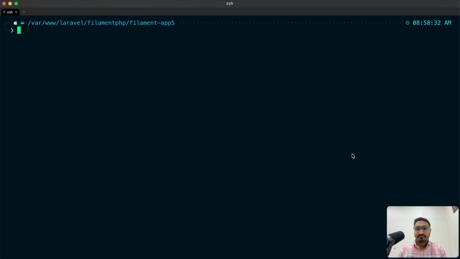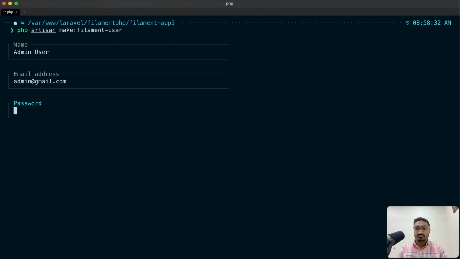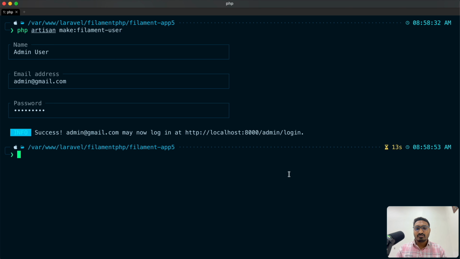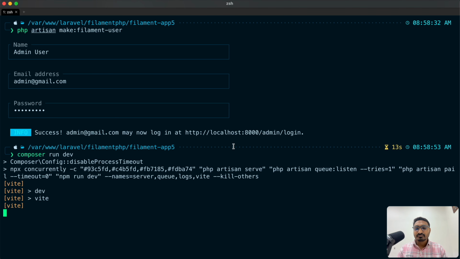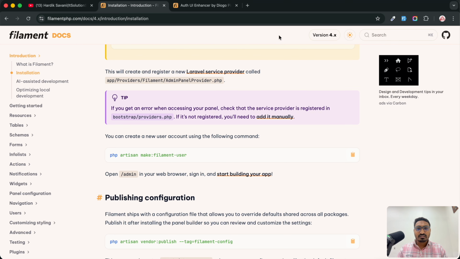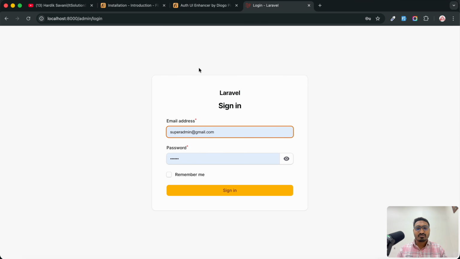Let me clear this. Let me go back to the documentation, and you can see php artisan make:filament-user. Copy that and paste it, and I will call it admin user. Okay, and the email will be admin@gmail.com. Password I'm going to set 129. Hit enter, and you can see that they have created a user over here. So I will run composer run dev, and now let me go to localhost/admin, and this is the very basic and default design of Filament PHP. This is the default design.